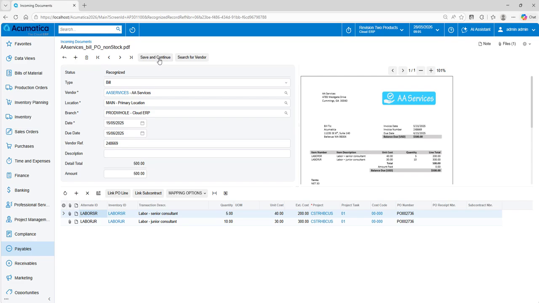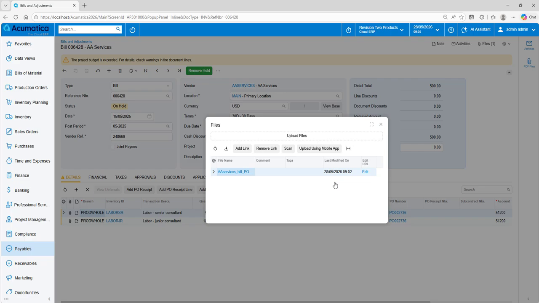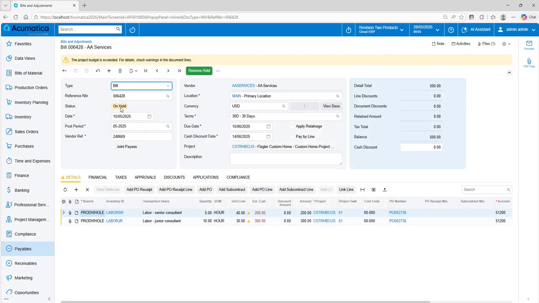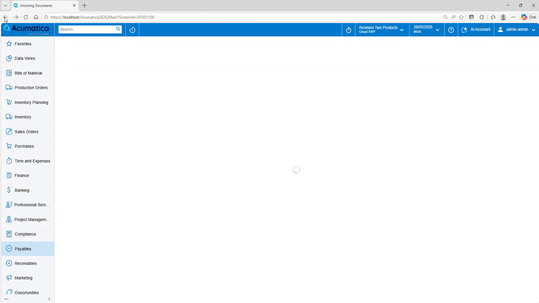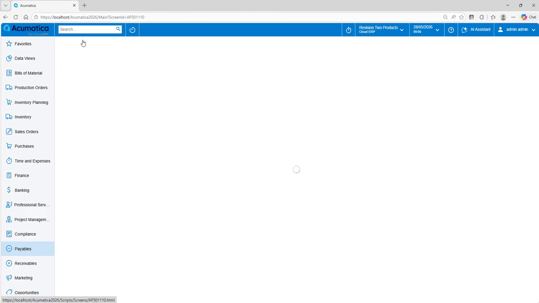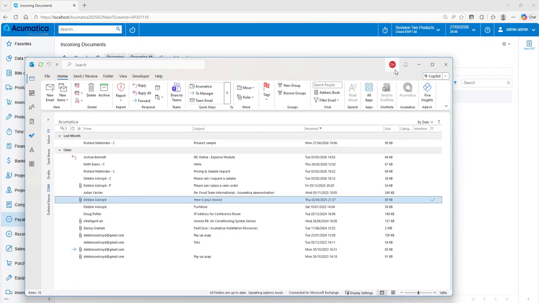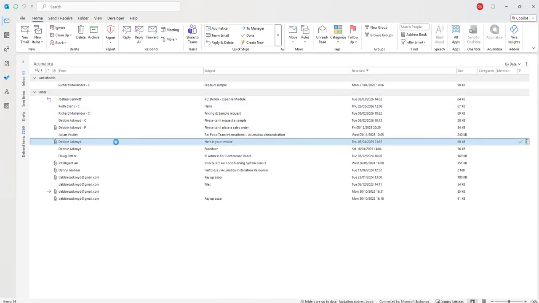Acumatica then creates the corresponding AP bill automatically in Bills and Adjustments. The new AP document is created with the recognised values populated, and the original PDF is attached to the transaction for reference and audit purposes. Importantly, Acumatica creates the document on hold, which gives the finance team the opportunity to review and approve it before it progresses further. We created this document by dragging and dropping, but you could also send documents directly to the system from your inbox or even automatically using a dedicated invoice email address.